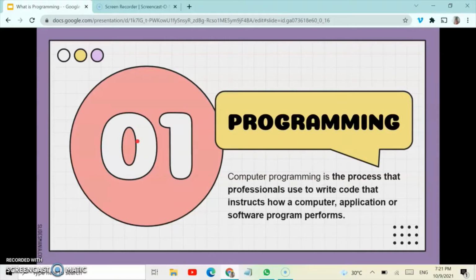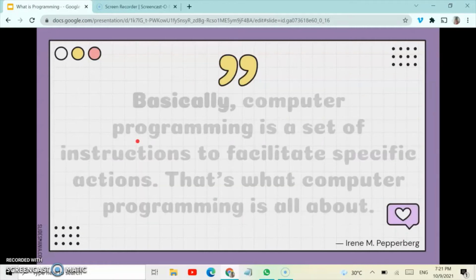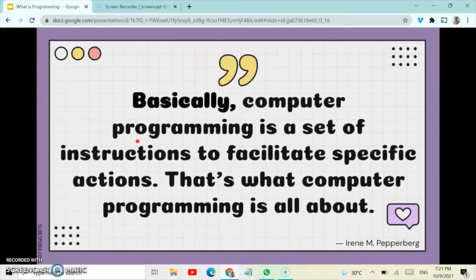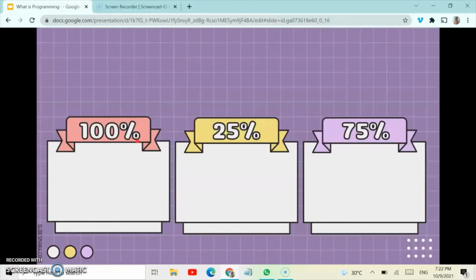Computer programming is the process that professionals use to write code that instructs how a computer, application or software program performs. In simple words, computer programming is a set of instructions to facilitate specific actions. That's what computer programming is all about.